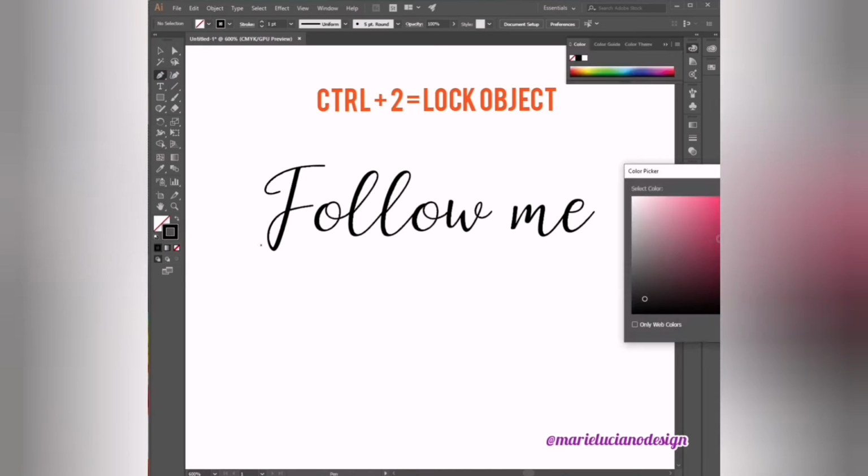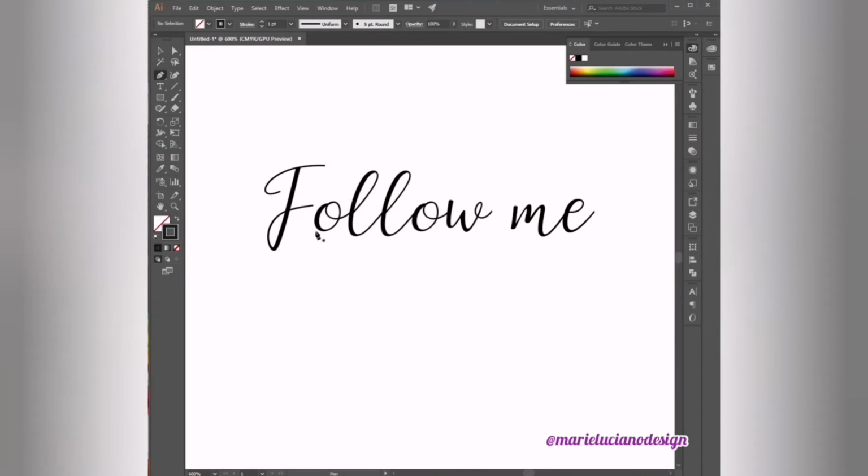Lock it, and then use the pen tool to trace the text. That way we have our writing with a stroke, because to apply this effect, we need a line. So I'm gonna use the pen tool to rewrite this Follow Me. And I'm gonna use the font as a guideline. So it doesn't have to be obviously exactly alike.